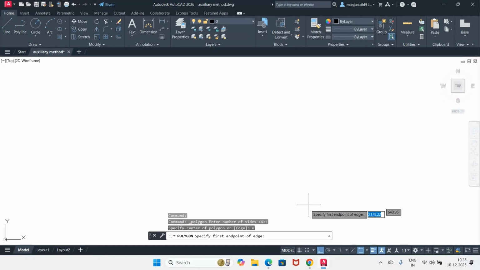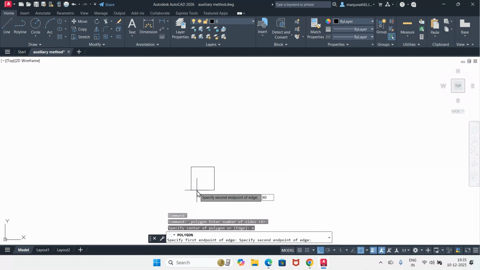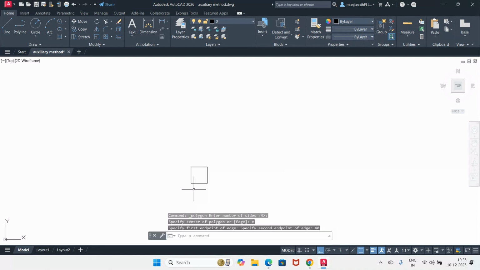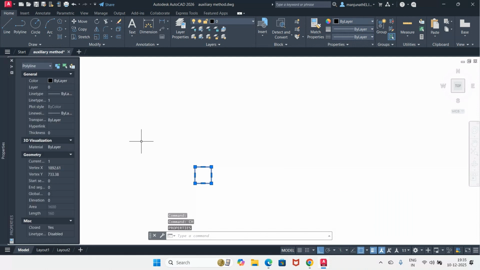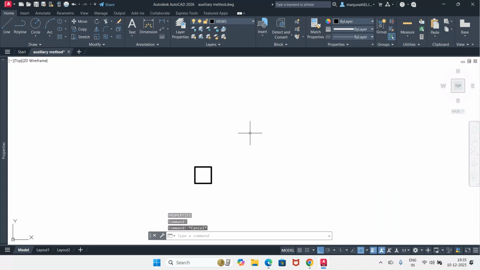Specify first end point of edge. You take ortho mode on. You just click and give the distance as 40. Then you click on this square and go to command CH, type CH, enter. Then you change the layer to views. Okay, then press escape.